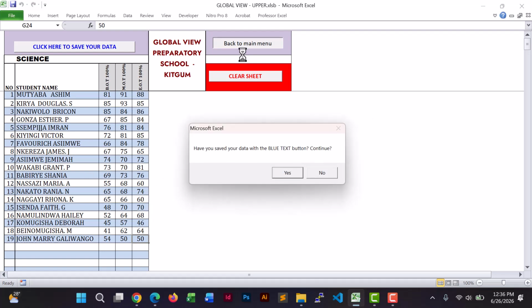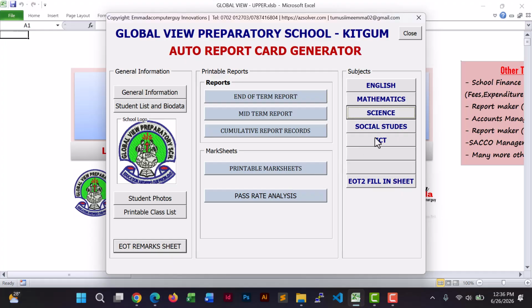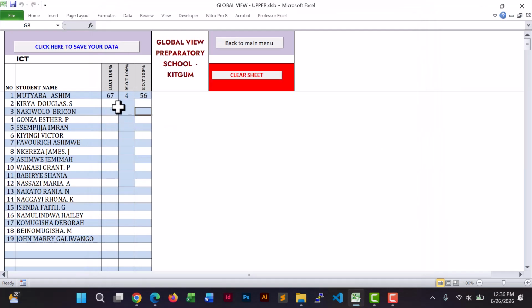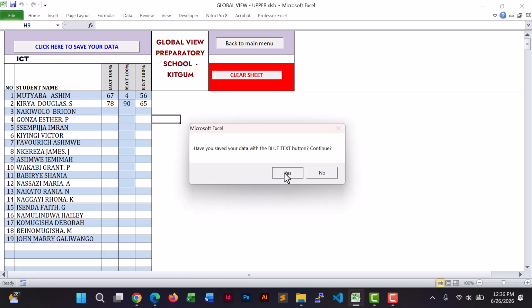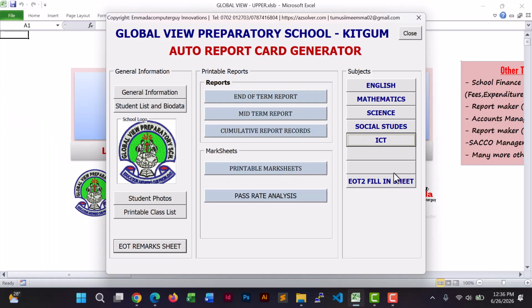Okay. When you're done, for subject ICT, you put max basically. You click to save. So that will be saved. You just need Excel and the macros only for your machine to be able to run this software. And again, you have done that one.